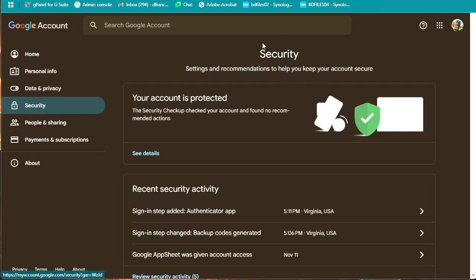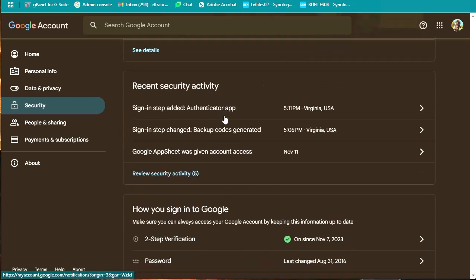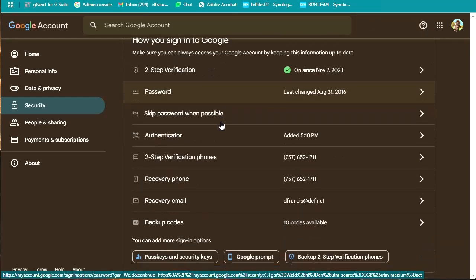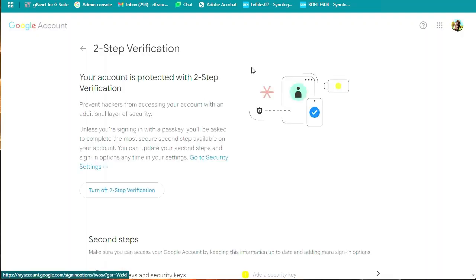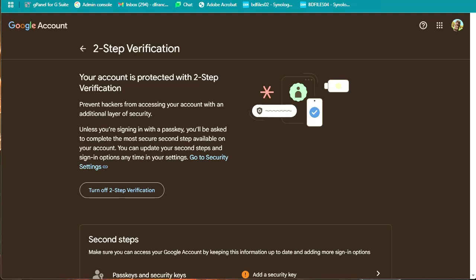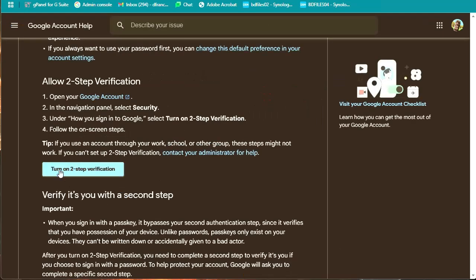Now mine is happy the way I've set it up. I've got a nice green check box. Yours will probably look different because you don't have two-factor and so on. So just scroll down here to where it says how you sign into Google, and you may see under two-step verification, if you click on that, you may see something like this. You may see turn on two-step verification. You will want to do that.